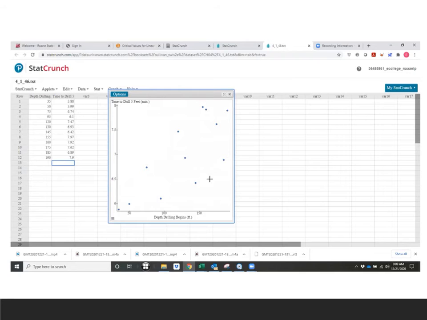This is a little more spread out than the one we saw earlier in the video, but still it looks like, for the most part, the deeper the drilling begins, the longer it takes. Now, of course, we have some that don't quite follow that, but for the most part, we see that pattern.